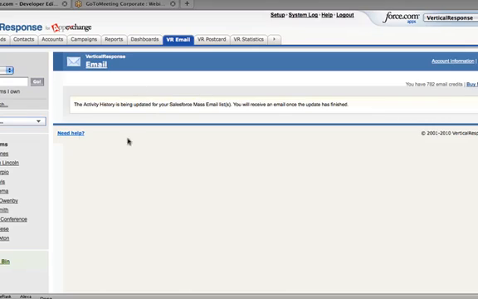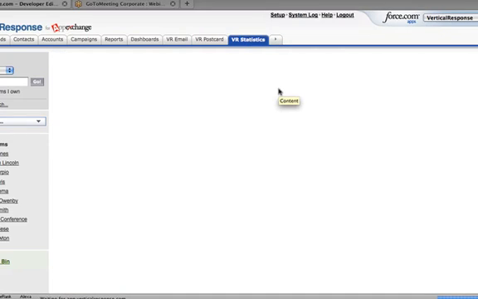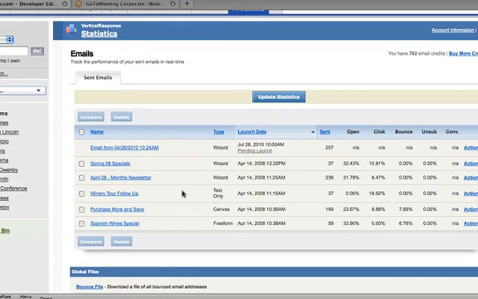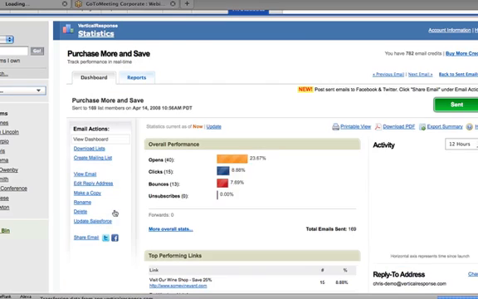So I've sent my email, and now activity history is being updated for my leads and contacts about me sending out my email. So let's go over here to the VR Statistics tab. This is where your email is going to move once it's gone out. And this is where you'll be able to see the statistics for your email campaigns. So you can just click on one of the campaigns. So let's take a look at this one, just by clicking on the name.